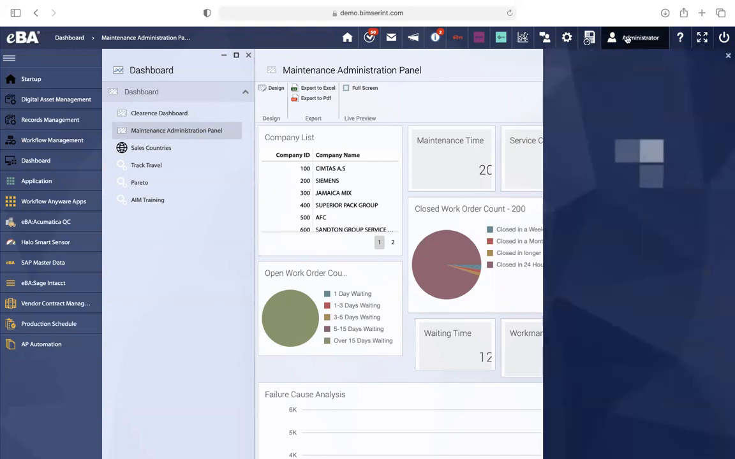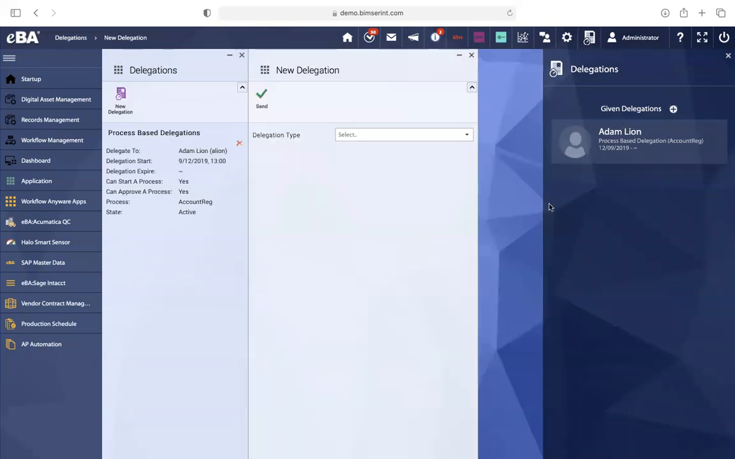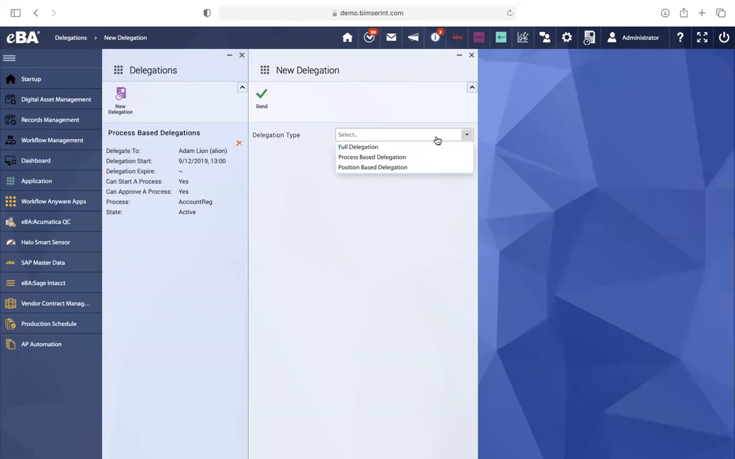And lastly, we have our delegations here. So let's say we're an employee and we are going to be out for a certain amount of days, and we want to delegate a specific task to another employee. eBA consists of 3 different types of delegations. So we have full delegation, process-based delegation, or a position-based delegation.